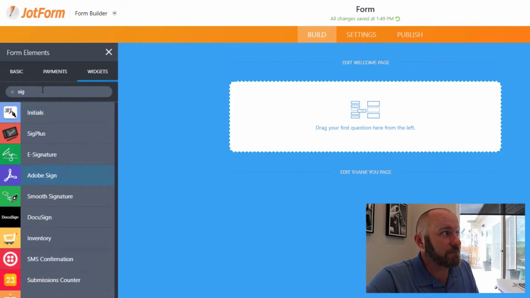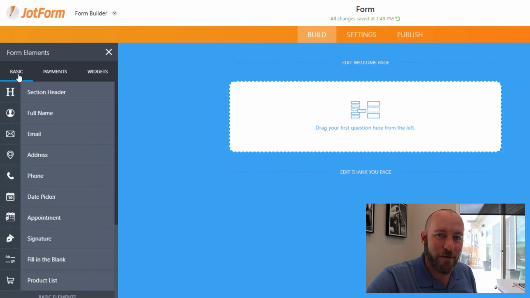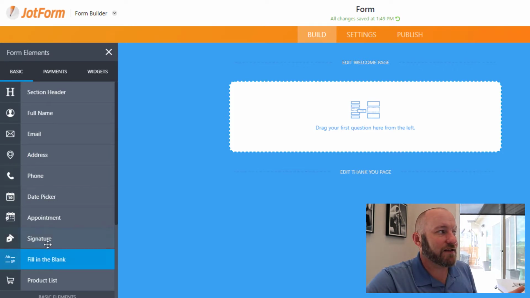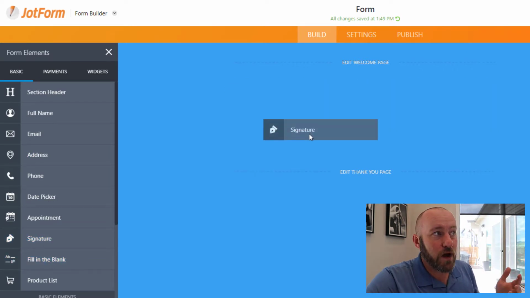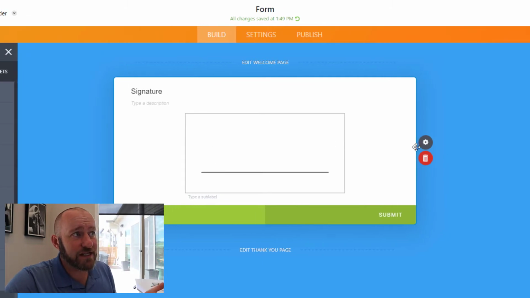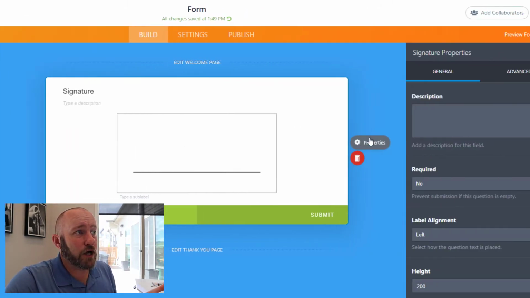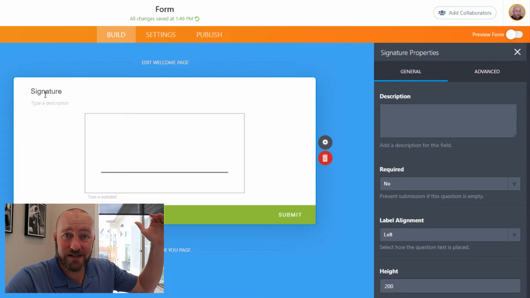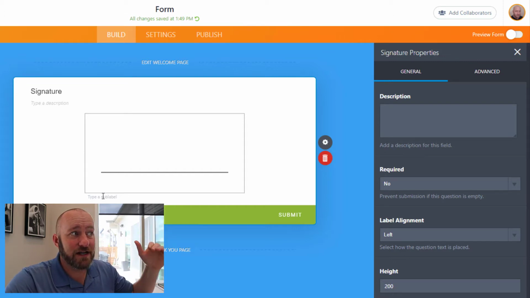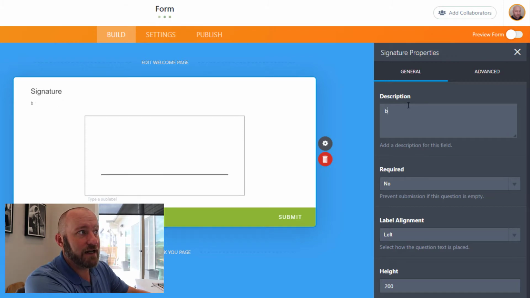So let's pop back into the basic form elements, and we're going to be looking at that signature element. So I'm going to drop that in here, and you see that it's pretty straightforward. We can click open the properties, but really all we have is signature, type of description, and a sublabel. So in my description, I can say, by signing here, you are agreeing to our terms and conditions.